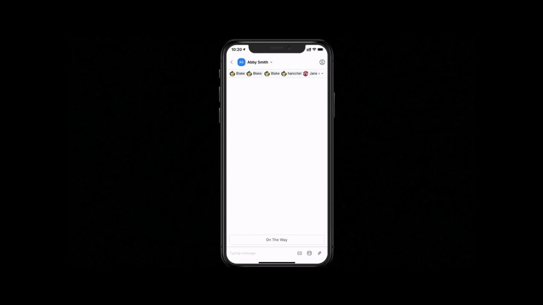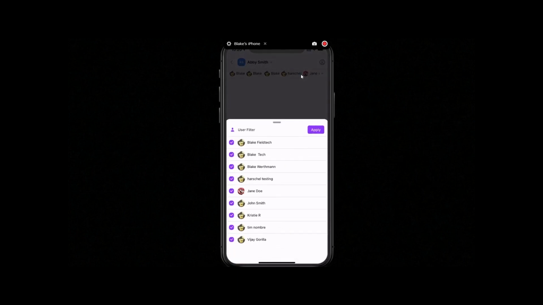If you're a larger company, you can filter the SMS conversation by user using this menu at the top. So for example, if you have several admins and technicians, and you only want to see a conversation between one of those users and the customer, you can filter the conversation right here. And you would just deselect any user that you would not like to see in the conversation.